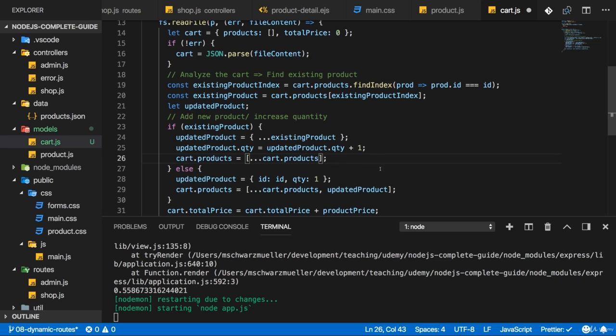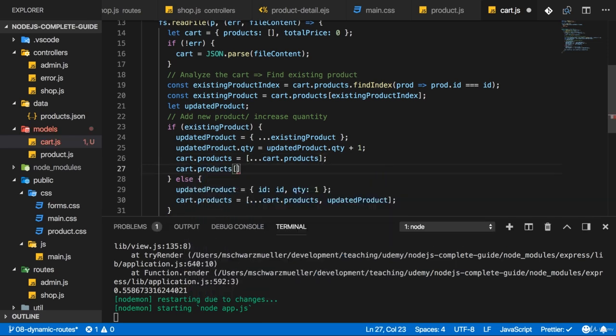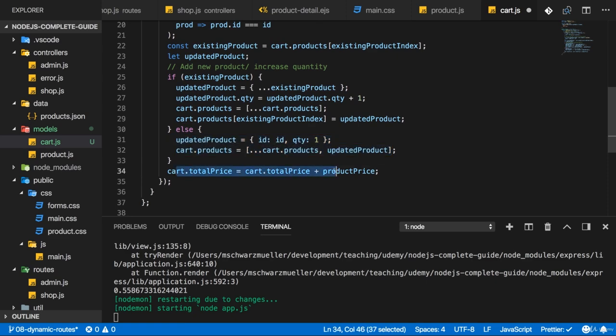Instead, I will set cart products and override existing product index. So at this position, I will replace the element with my updated product. So now the updated product is either replaced or added to the cart products, and the price is updated. Now we can save it back.